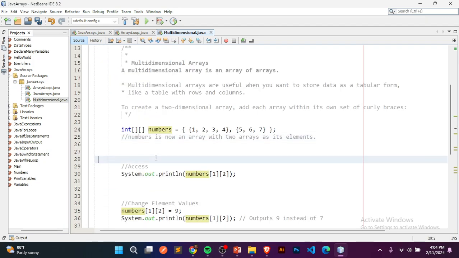To access the elements in a multidimensional array, we have to use two square brackets. First, the index of the outer array, and then the second is the index inside of that array.